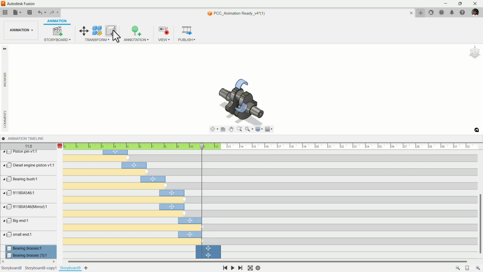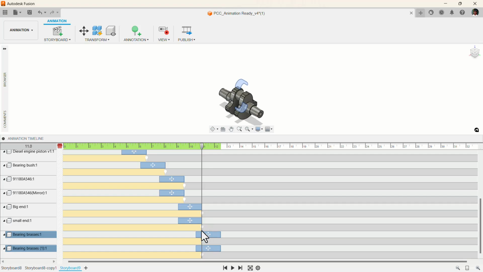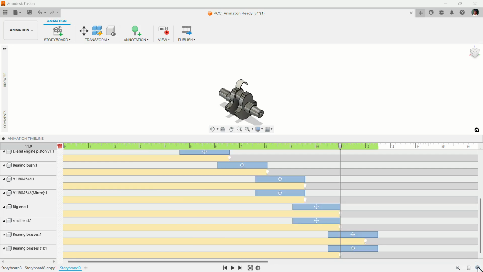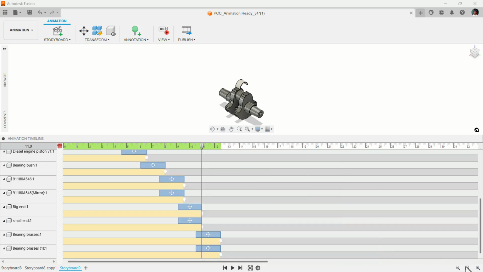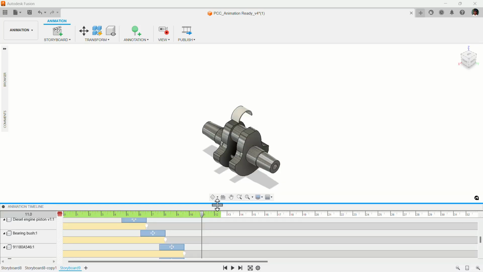Let's hide these two also. See, these two got a wrong location, so I would like to just move it. If you are facing any difficulty when selecting any option, you can zoom in the timeline also using this option. So now you have more control over the selection. So this option will zoom in your timeline. After you're done, you can just reduce your animation timeline.